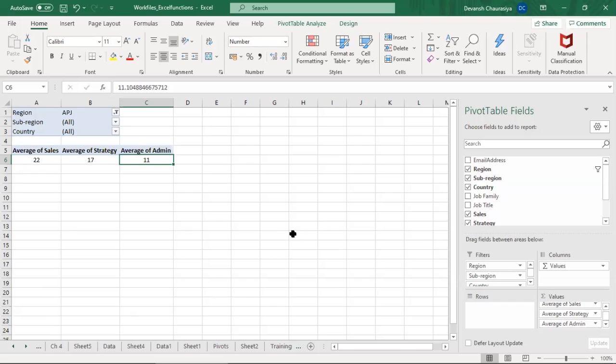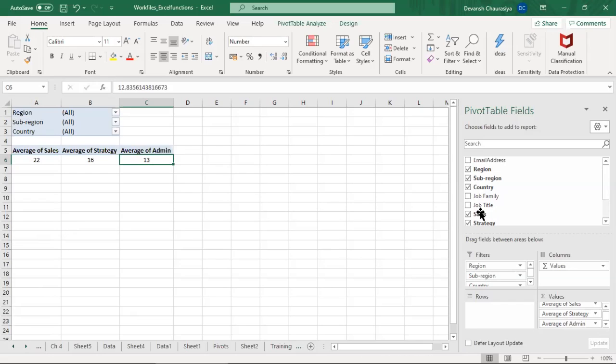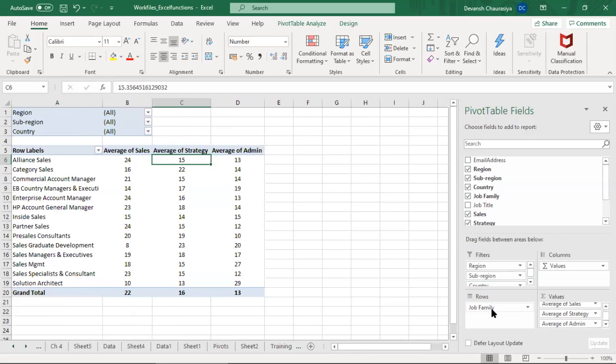11. Now, this is also not making too much valuable information. Let me drill it down by job family. So I will pull this and drag it down over here at rows. So by row, I see that these are the job families. The people who are surveyed are in this job family, and this is how they're spending their time.